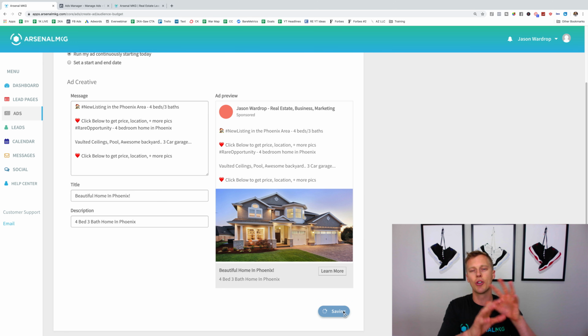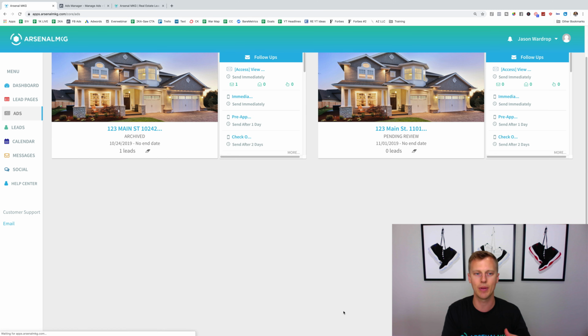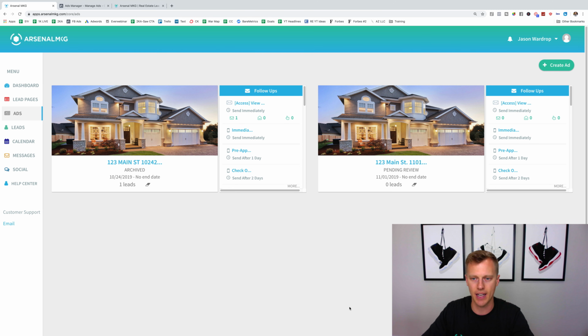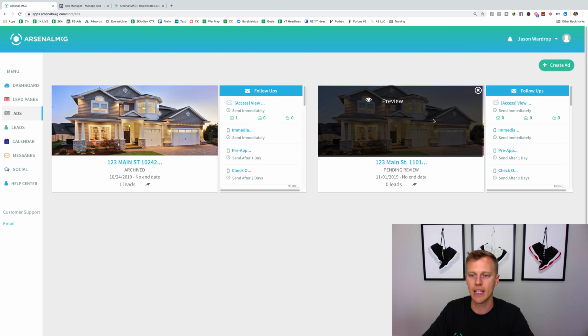Okay, so this is going to go through, communicate with Facebook, and it's going to automatically create this Facebook lead form ad and the lead form to be able to capture leads. And then look at this right here. This is the lead form we just created. You can see it's pending review. It was created on November 1st, 2019.